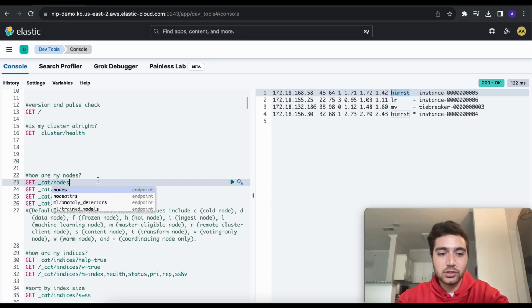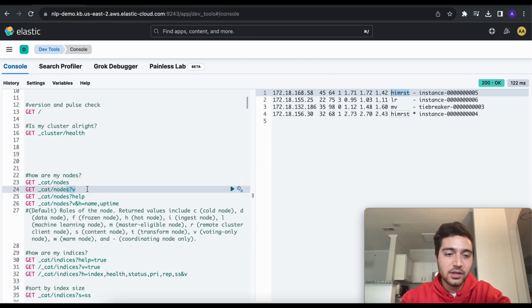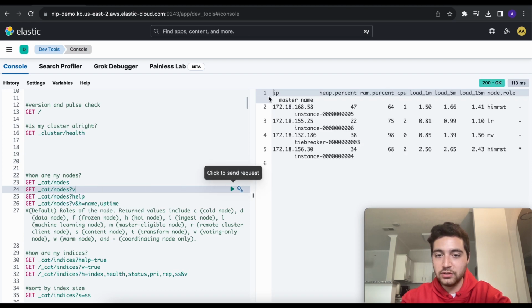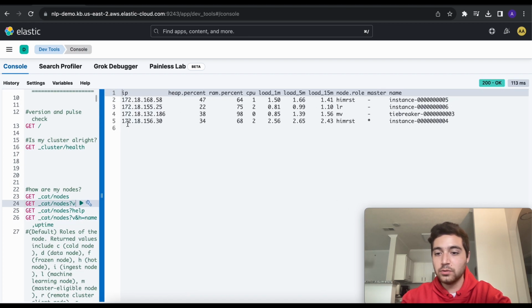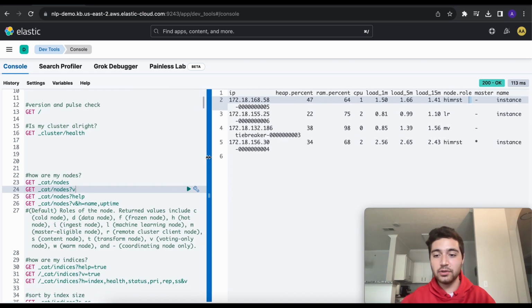So in order to give a little bit more context, typically in cat commands we will have something like ?v, which will reveal the headers. So this tells you what those columns mean. We have the IP address, we have the heap, we have the node roles, whether or not it's a master or an instance. So that is wonderful.